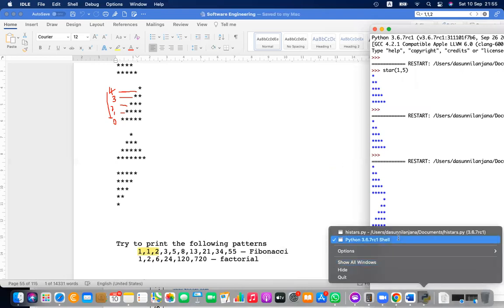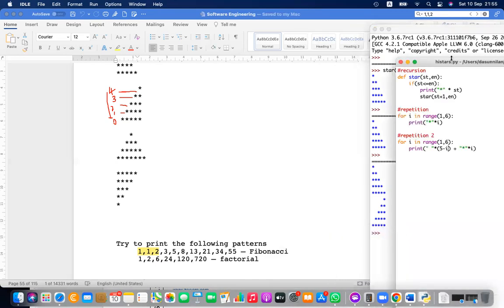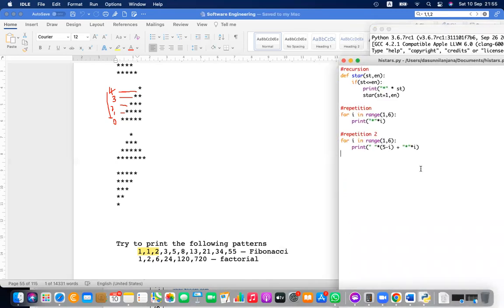The next challenge is getting this from recursion. This is repetition, but we are not going to do this repetition using repetition. We are going to do this using recursion. So let's do it using recursion.